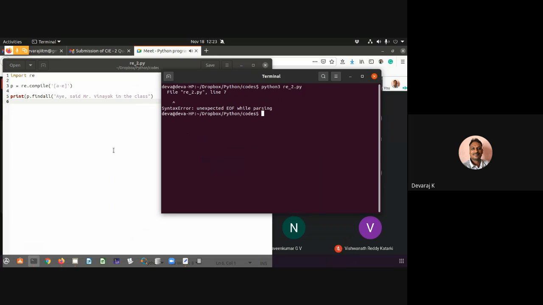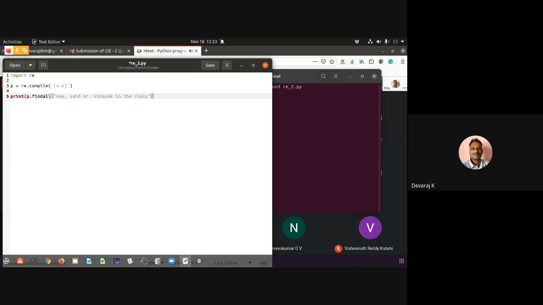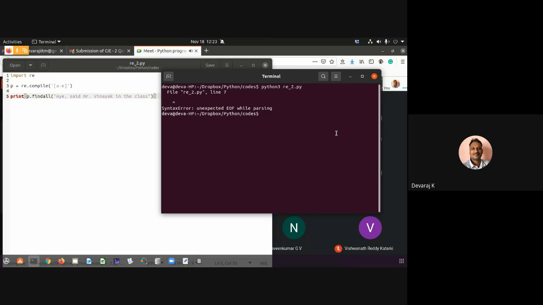Line 7 thing is there. Okay, fine. So I have to close it. Yes, sorry, 2 times. So look at the syntax. I have to close 2 brackets. Yeah, that's the thing. Fine. Yeah, now it is.